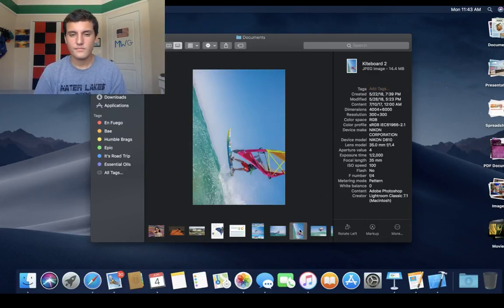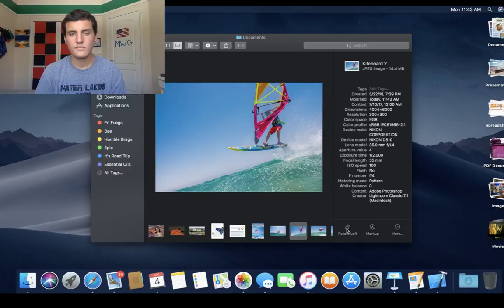So for instance, if I have a photo like this and I want to edit it, I don't have to open a new app. I can rotate it right here inside the Finder. It's really powerful. Now, this sidebar is available in other views of the Finder.